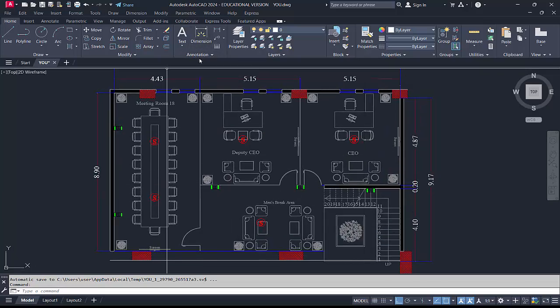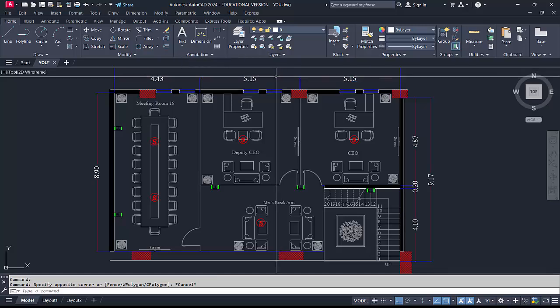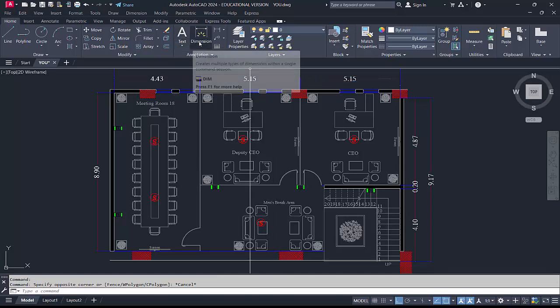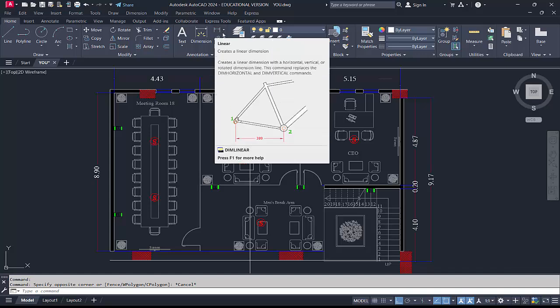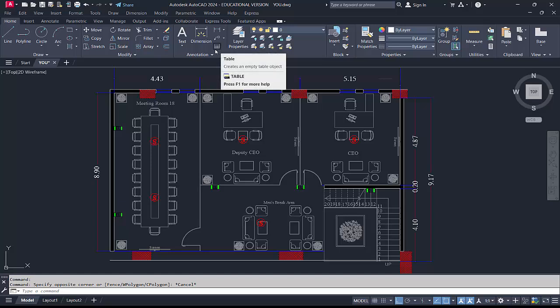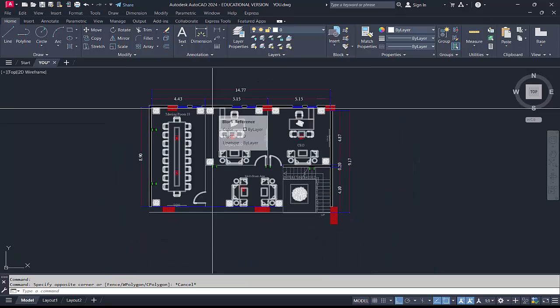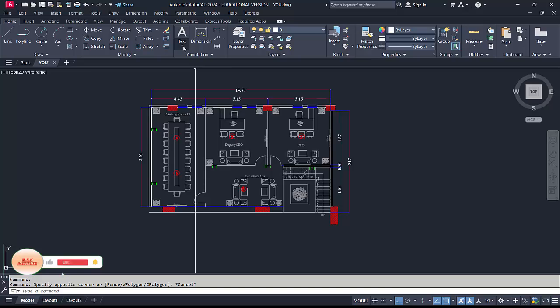We are going to learn about the annotation panel. You will see the first command is text, the second command is smart dimension, and the third is manual dimension, and the fourth is ladder, and the fifth is table. So let's start. We will learn about everything with examples.